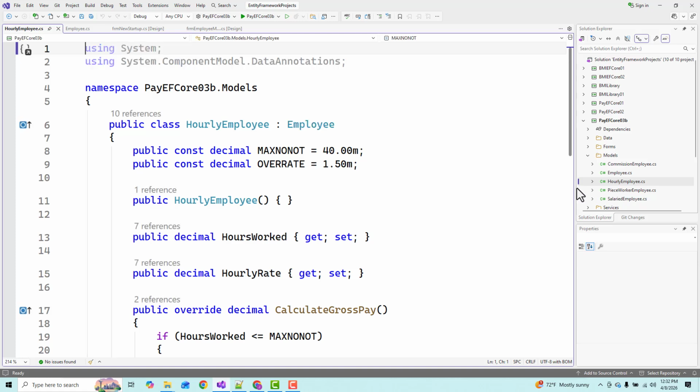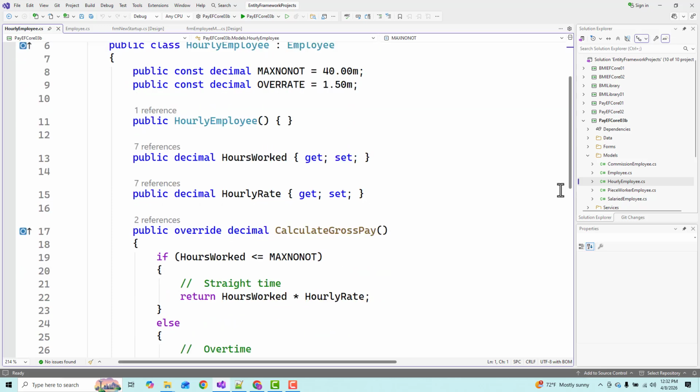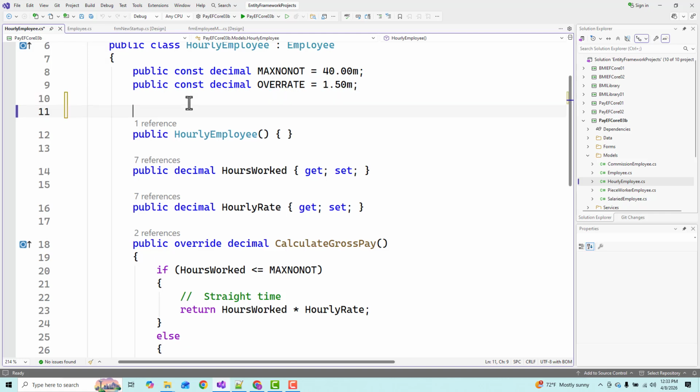All right. So this right here, as you can guess, represents an employee that's paid hourly, and they do get overtime if they work more than 40 hours. So max non-OT is 40, so 40 is the most hours they can work without getting overtime, and the overtime rate is 1.5, meaning it's time and a half. All right. Okay. Now, this is just a parameterless constructor.